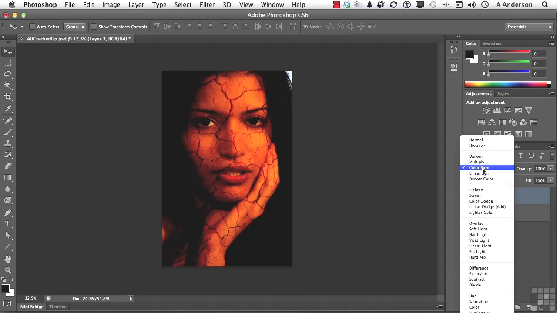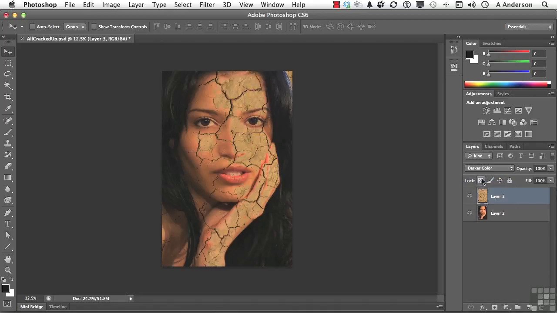What I need here is something that maybe makes it look a little bit more realistic on her face. And actually, it's based on color. It's based on the image. It's actually going to be the one called darker color right here. As you can see, that really makes it look like it's part of her skin. Not that this model, who did sign a model release, ever really thought she'd be getting into this, maybe.